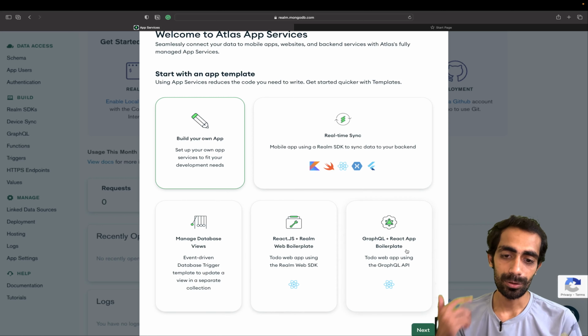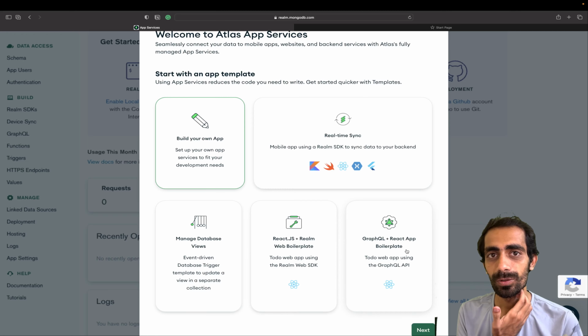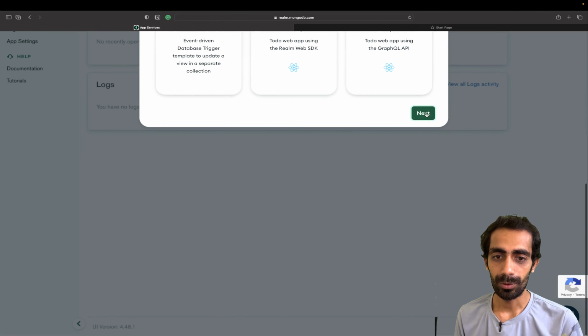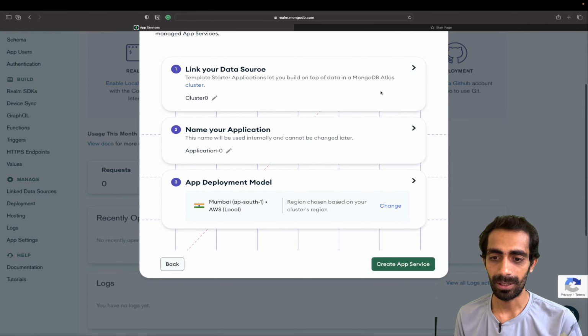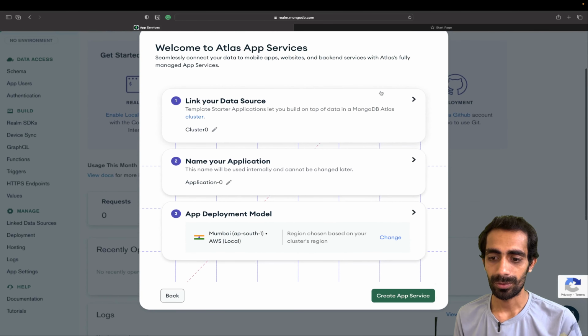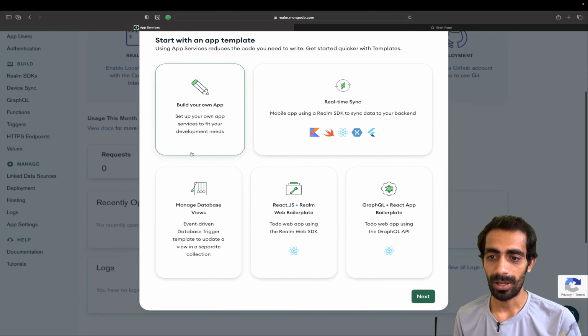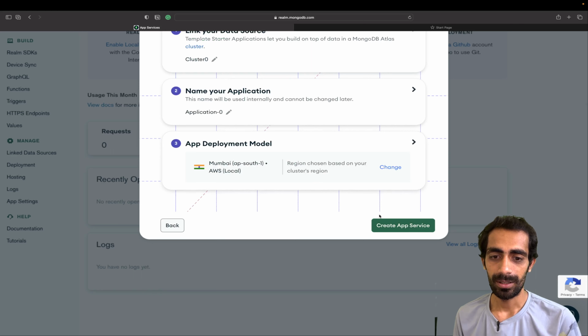So this is also available for GraphQL users if you like to go with the GraphQL things. That's it. So now we'll jump to the next thing very quickly. What I have chosen, I forgot. Let me go back and build your own app. I'm gonna choose this time. Here again I'm gonna choose create app service.